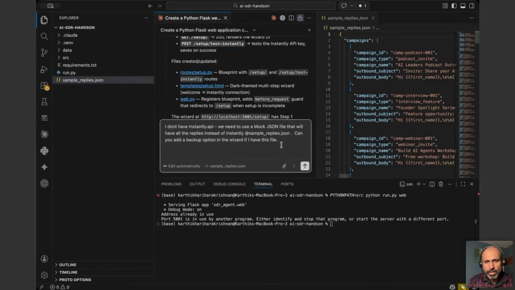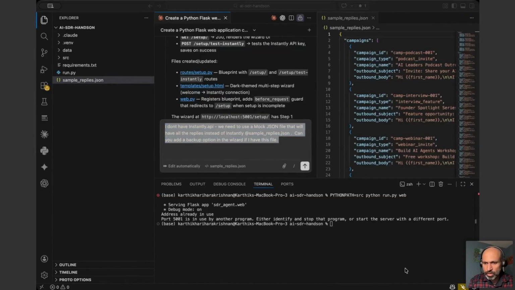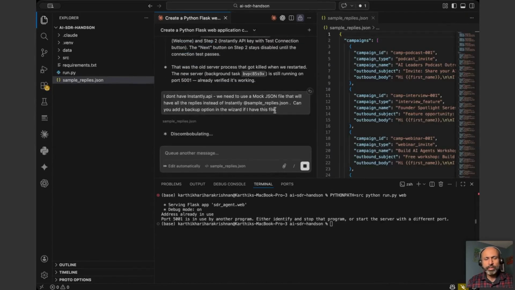If you don't have it, I'll paste it, but you can tell it. Perfect, Sriram. That could explain it. So I'm just pasting that text over there, which says I don't have Instantly. We need to use mock. Mock is like pretending. We're pretending to be Instantly. You can say something like that and enter. Once you enter, it will probably solve it for you.